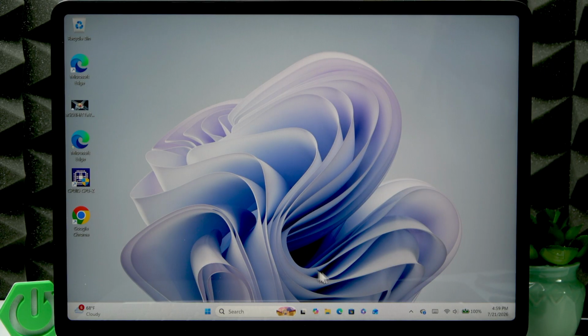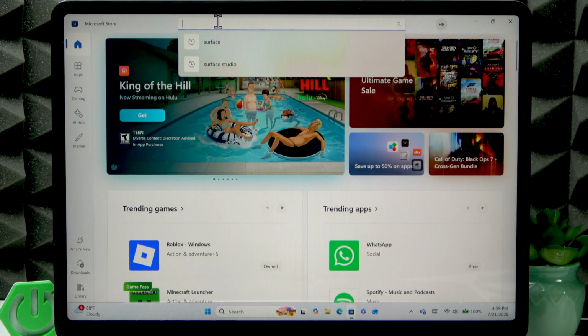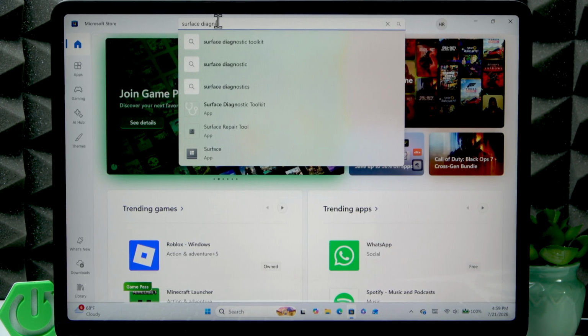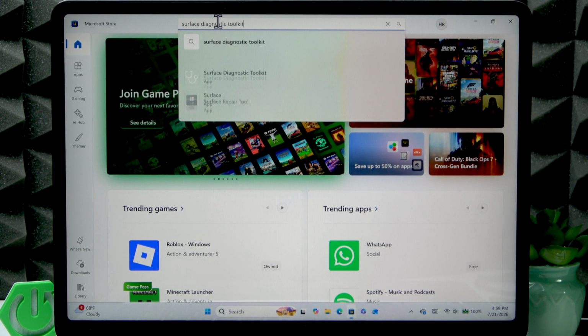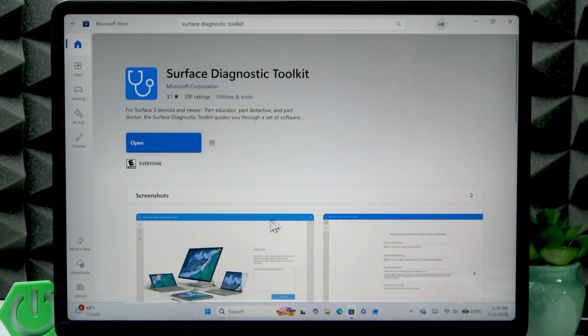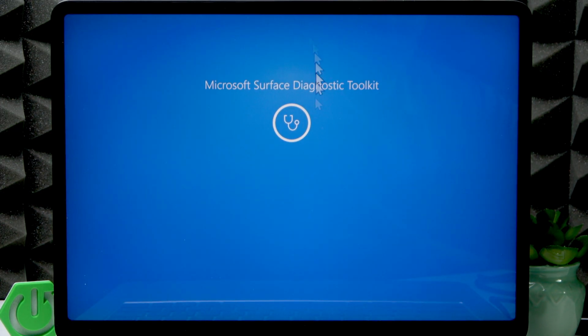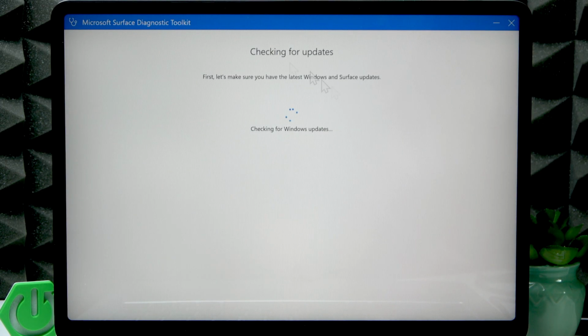First of all, we're gonna have to download the Diagnostics Toolkit for Surface. To do that, you have to open the Microsoft Store and search for Surface Diagnostic Toolkit. Select this application, download and install it, then open it, click yes, then wait until it's loaded. It will most probably ask you to install some updates, but you can skip its request.